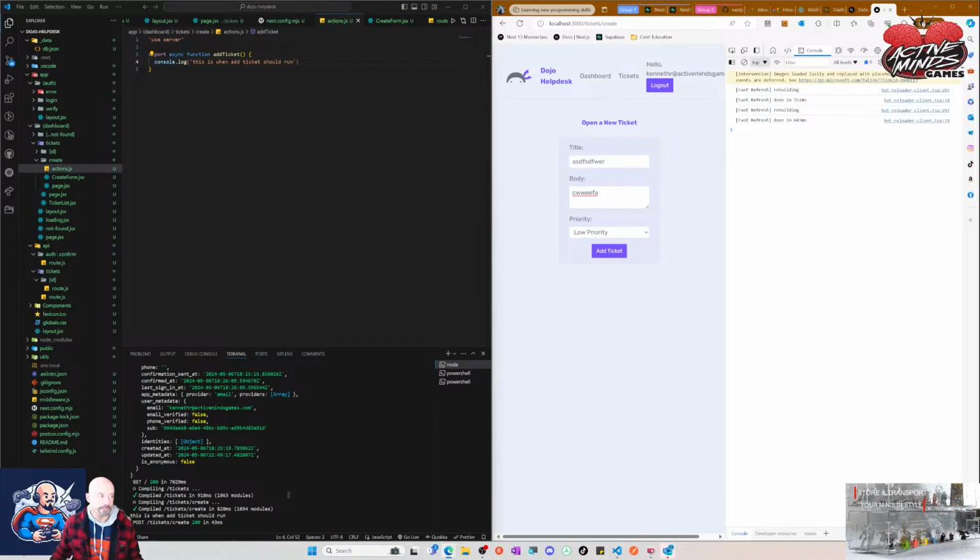But it doesn't really do much at the moment, does it? So in this lesson, we're going to extract all of the form data and then add it to the database table as a new ticket. So how do we then access all of the form data inside a server action?